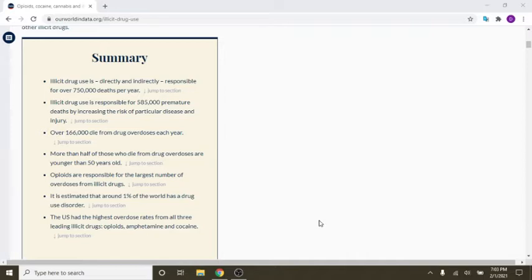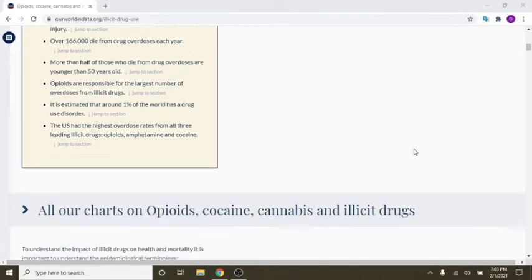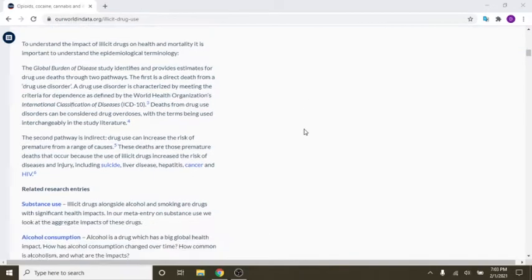Okay, and here it says illicit drug use is directly and indirectly responsible for 750,000 deaths per year. Illicit drug use is responsible for 585,000 premature deaths by increasing the risk of particular disease and injury. Over 160 die from drug overdose each year.